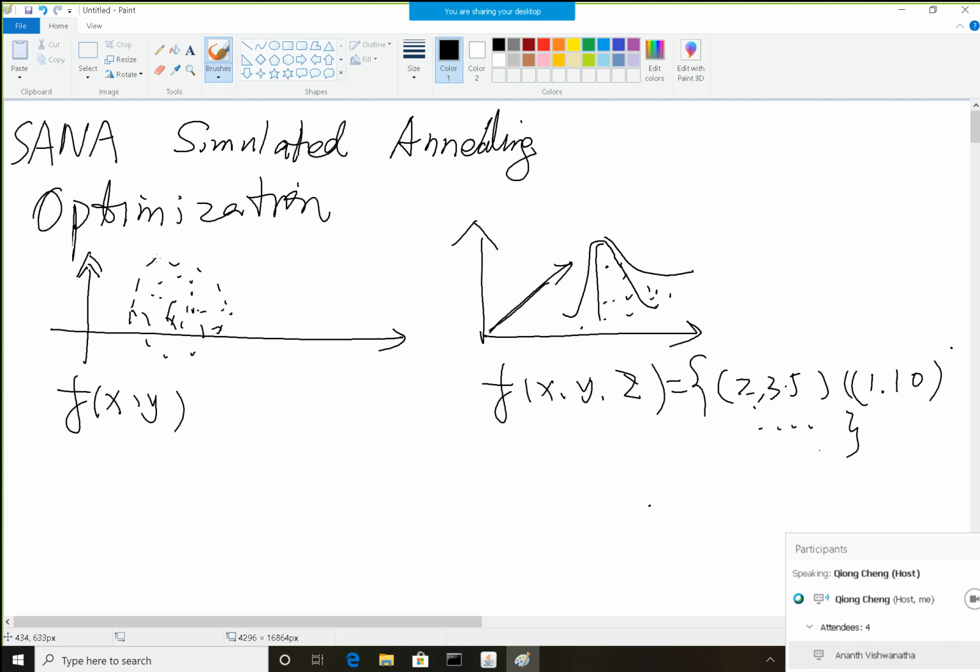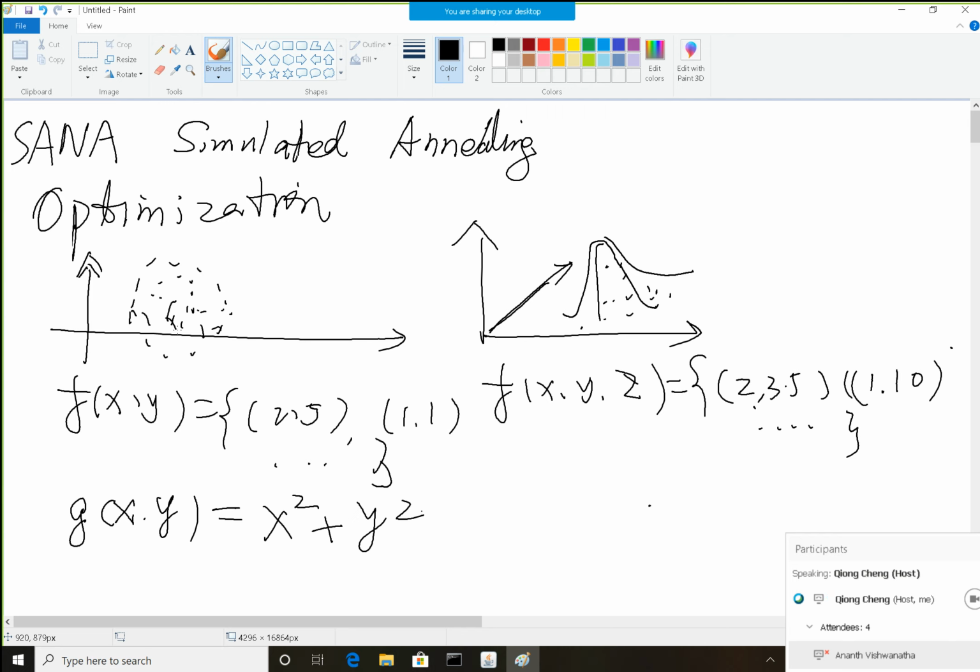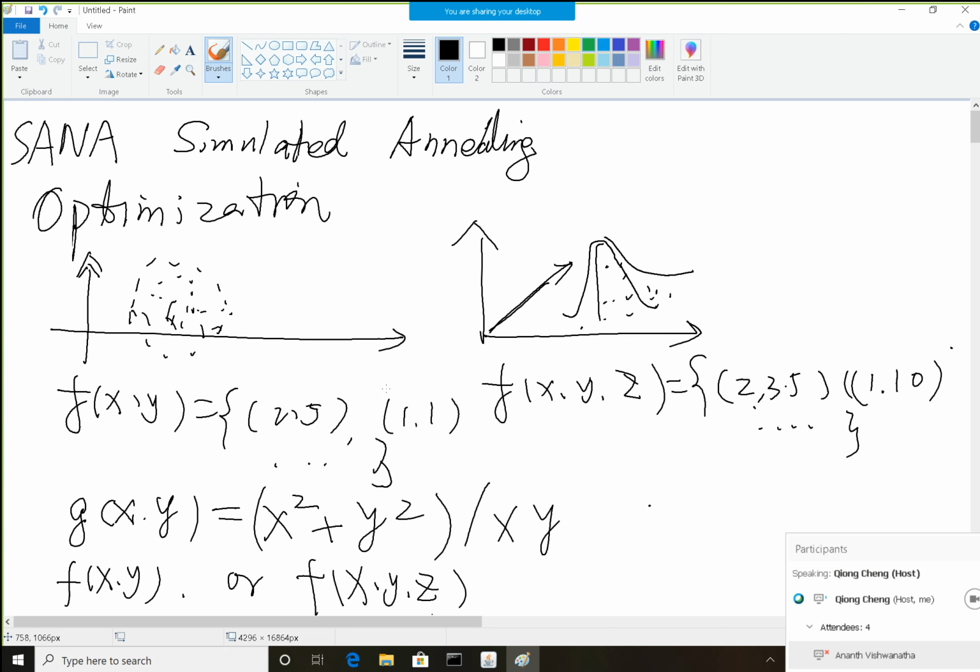And the same thing here, you have 2, 5, and 1, 1, many of this kind of data. Now people ask you not only this one. People give you another function, g(x, y). For example, I give you x squared plus y squared, divided by xy, right? If people give you this function, people say this is the search space. So f(x, y, z) is the search space, corresponding to all the data points, the x, y values, and the x value for this three dimension, right?